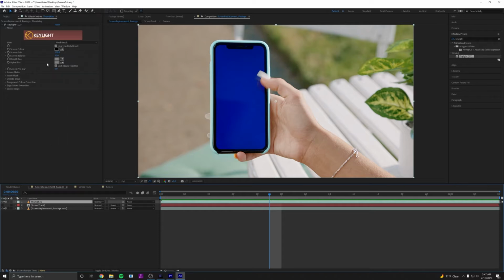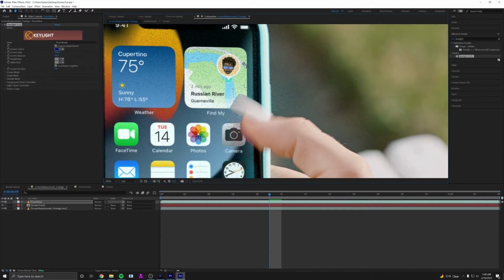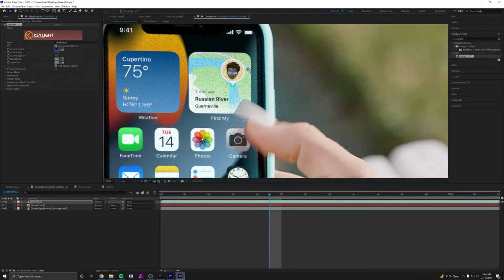And with the Keylight effect, right now it's looking for pure black, which we don't have in our image. So let's use this eyedropper tool right here and click on the blue color. And you'll see it's modified it a little bit, it's a little fuzzy, and we can tweak these Keylight settings, but let me go ahead and turn on my screen track layer, and we can see now that the thumb is on top, but we're also having a lot of noise issues here.